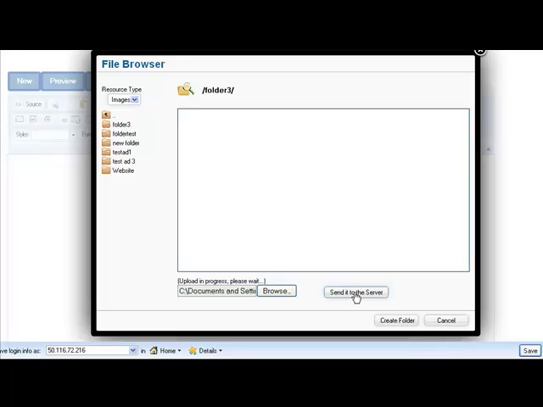So if we click send it to the server, it'll just take a few seconds to upload it, and there it is. Now in folder 3 I've uploaded a graphic. You can see that this isn't named very well, and sometimes your graphics aren't going to be named that well. They're going to have numbers like this and whatever.